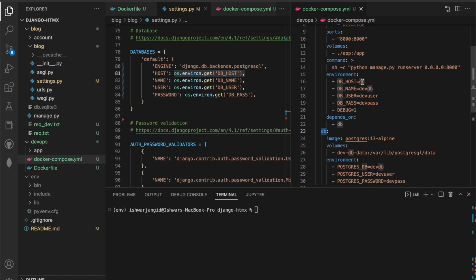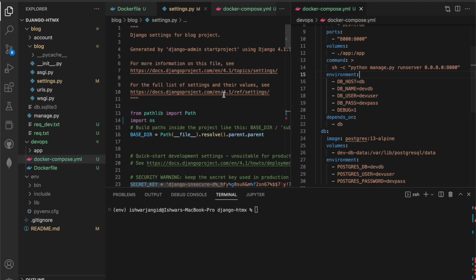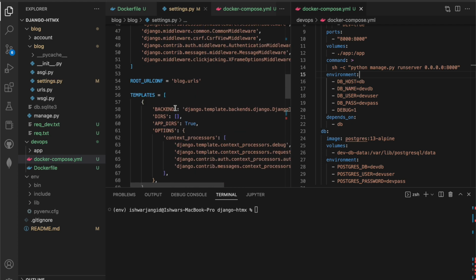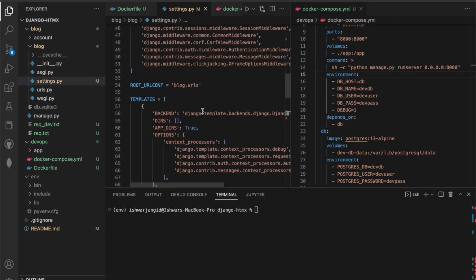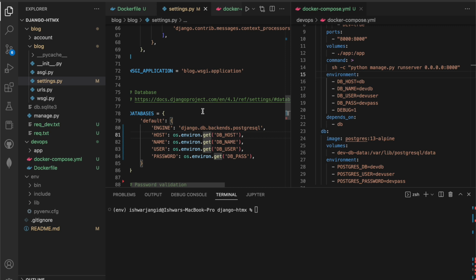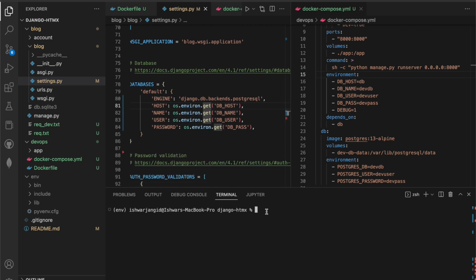We are not saying localhost, we are not saying RDS or some address. We are saying this db service is to be passed. Then the name, user, password, etc. In the debug field, you can configure the debug here by os.environ.get. But for now let's quickly try to run this and see what happens. So docker compose build.